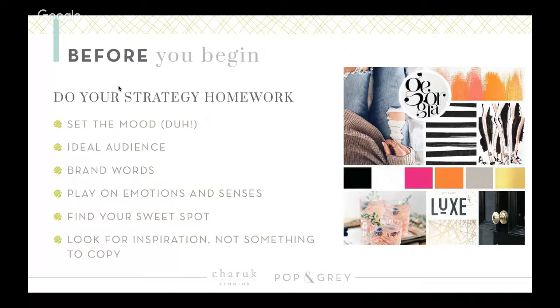So once you figure all that out, that's going to help you find your sweet spot. Your sweet spot is really where your goals and your values overlap with what your ideal customers value and what they need to feel. And so that's where you focus.